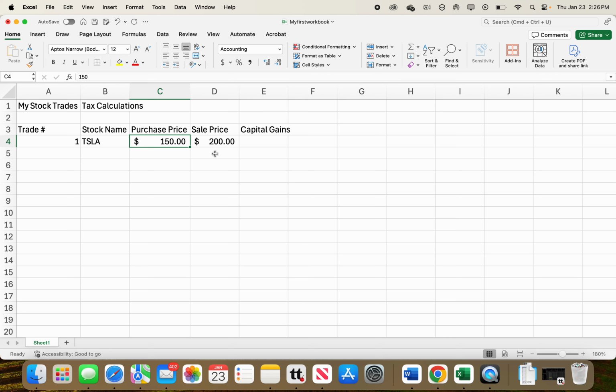Okay. Now I can also pre-format cells before I enter values into them, right? So next time when we are recording prices, we're going to first pre-format and then enter the prices. Well, let's do that now. Okay, let's enter my second trade. Let's say my second trade is Apple, and let's say that I bought Apple for $110.